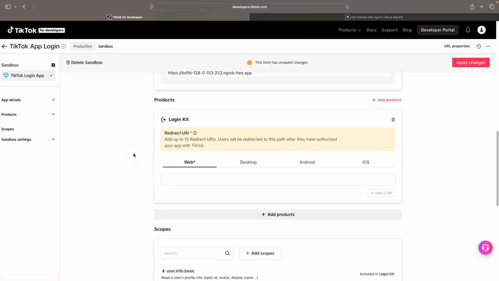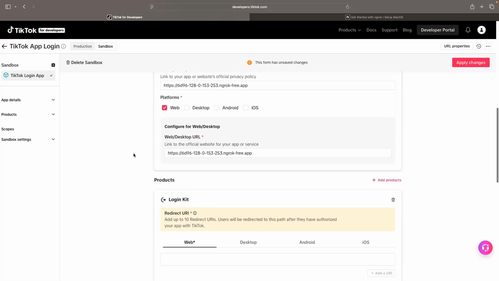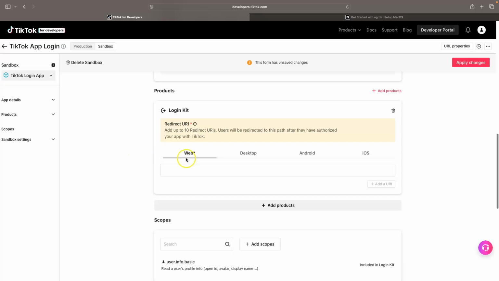Now since we are only implementing for web, we need a redirect URI. This redirect URI is where users will be redirected to this path after TikTok authorization from within your app. So we need to set up a redirect URI.